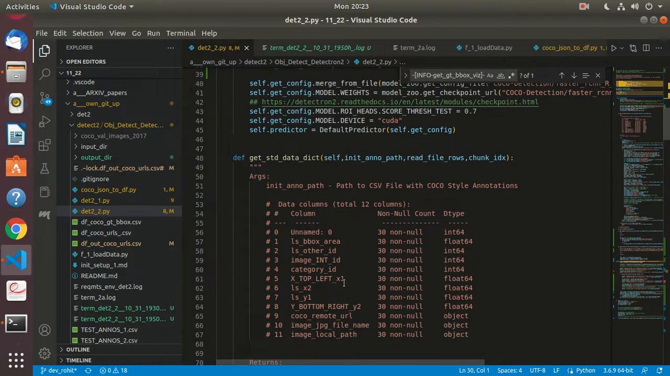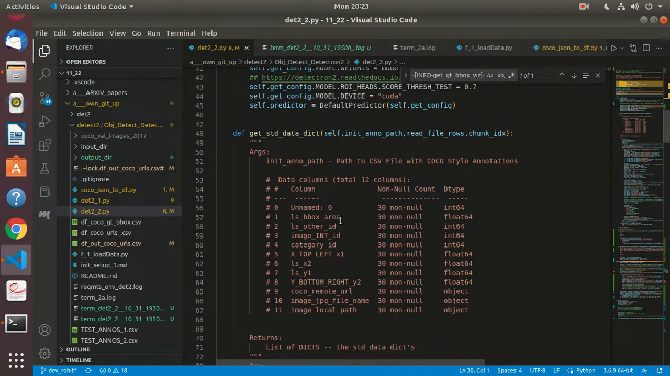So we've seen that CSV. That CSV has given us this format: the bounding box area, there's another ID which is there, image integer ID, category ID. Category ID is basically the classes. Because it's the Coco dataset, there's almost 80 classes over there. Then you have the bounding box for each category: top left x1, y1, and bottom right x2, y2. So this we will see in more detail now.